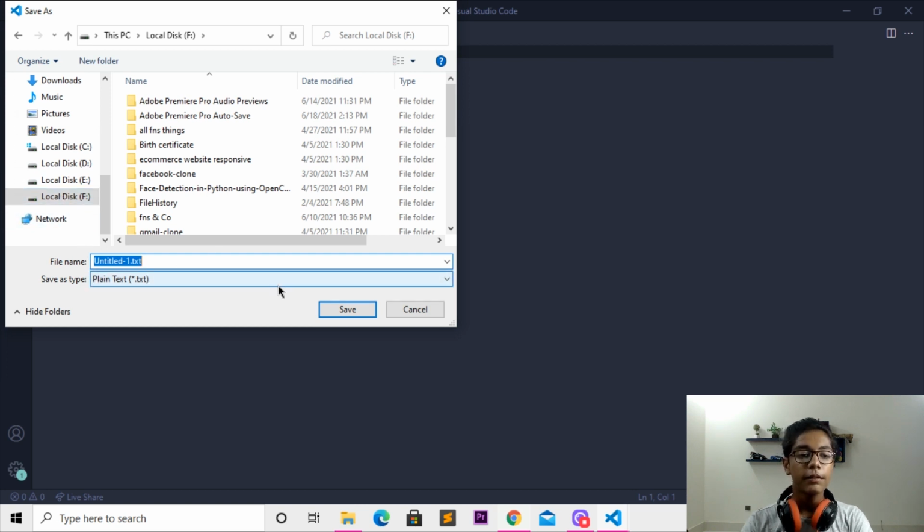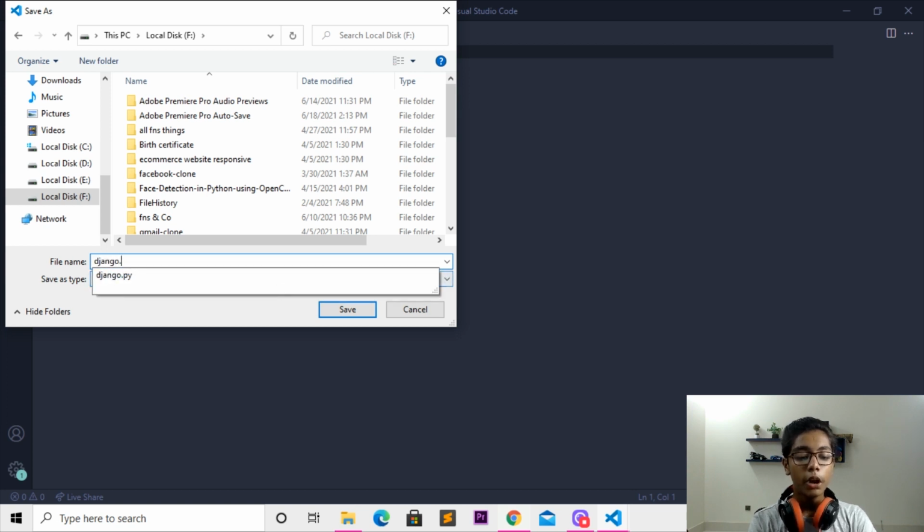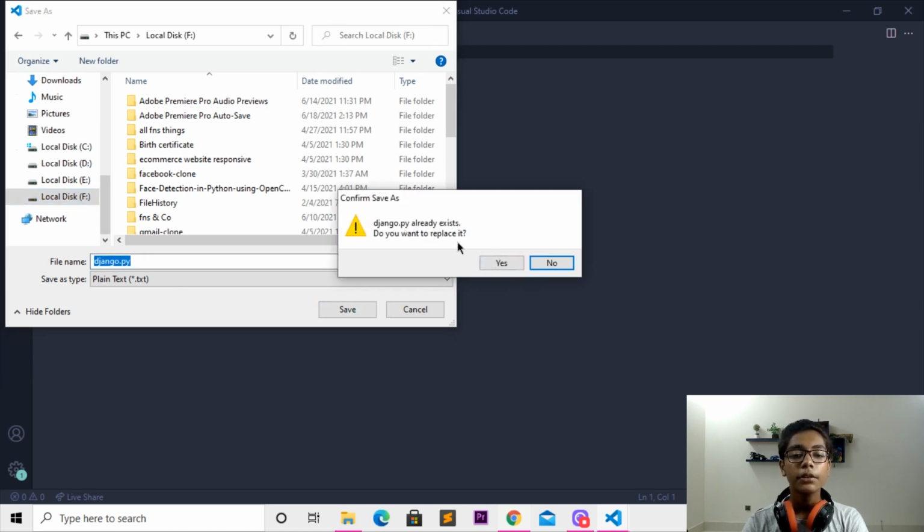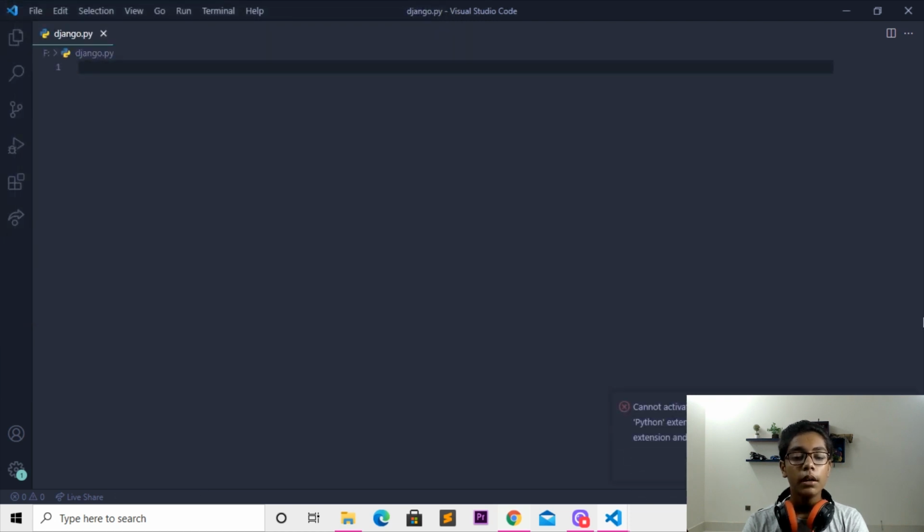Write a name for your file. So I can just write Django.py. If you are a beginner, I recommend you write this name, so you can remember this is a Django file which we are working on. It will also not mix up your files here. Save that. I already have this file, like previously we have worked on, so I'll press yes because I'm replacing that here. You can see my file has now been saved with the same name we made previously.